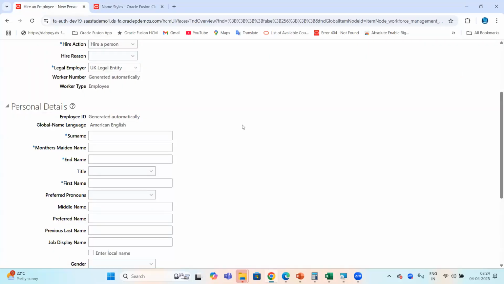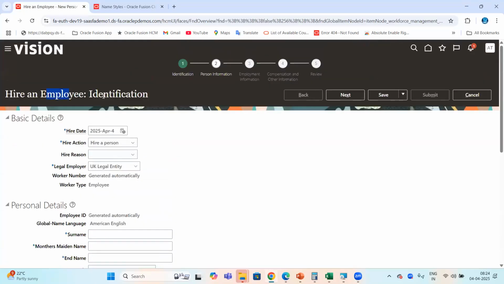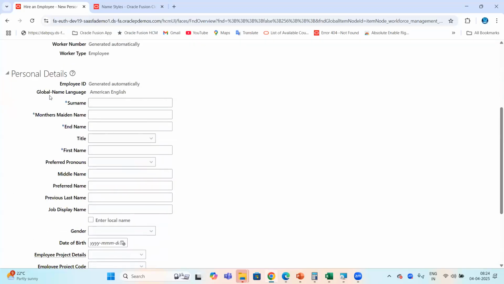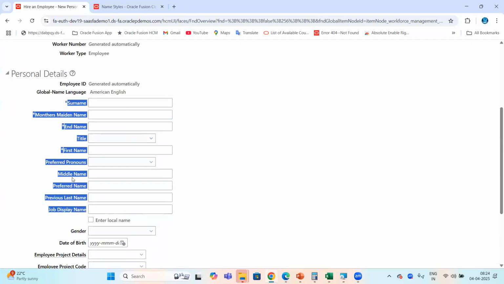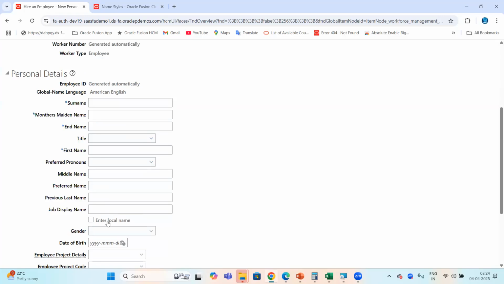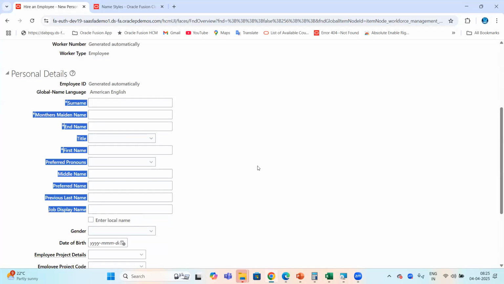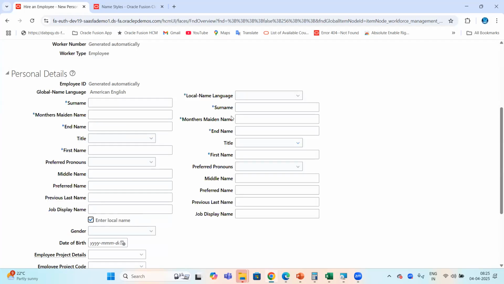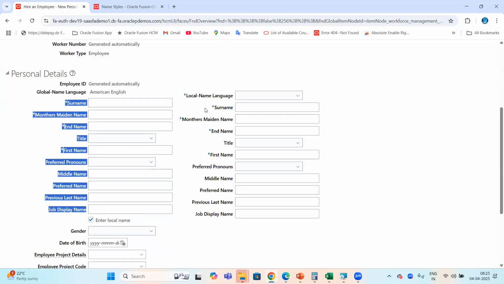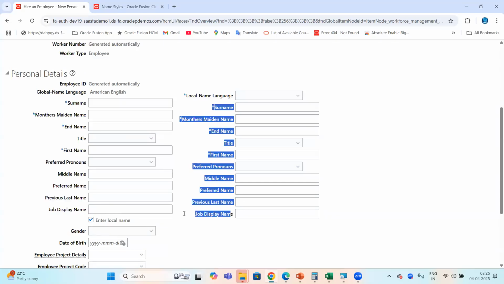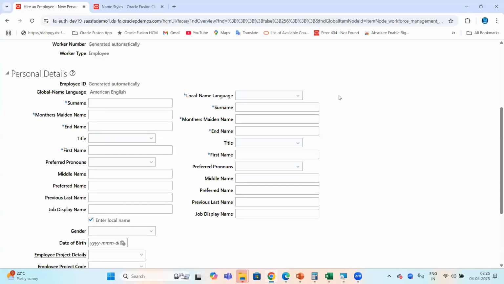What is this name? Whenever HR is hiring an employee in the Fusion system, we capture personal details, all the details of the employee, person names and all. Here, local name is there. If I click on this, one more structure will come here: enter local name. Same surname to job display name. One more structure came. It means in some countries, clients will be maintaining some regional names of the employees also in the system.